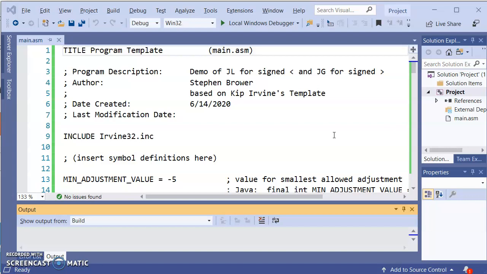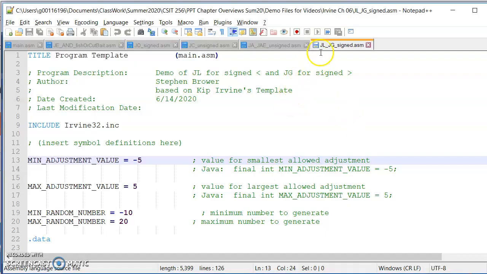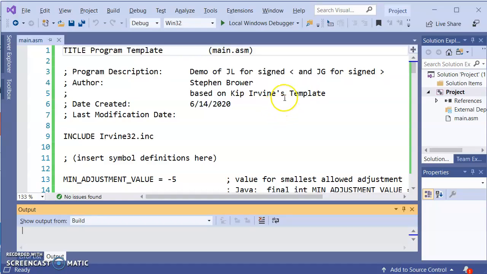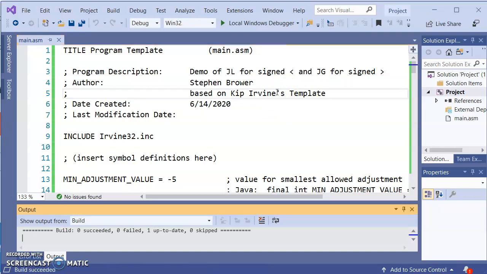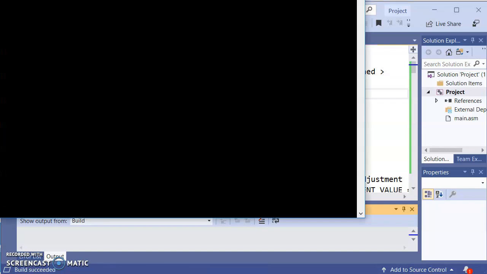And the program here is a silly program. It's really meant to illustrate a point. And oh, by the way, of the 5 demo files in Canvas, this is the JLJG signed demo, which I copy and pasted into Visual Studio here. I already did compile. Let me just run it.